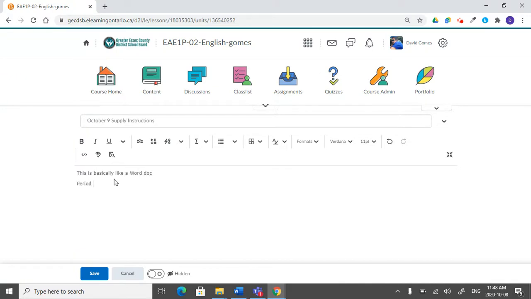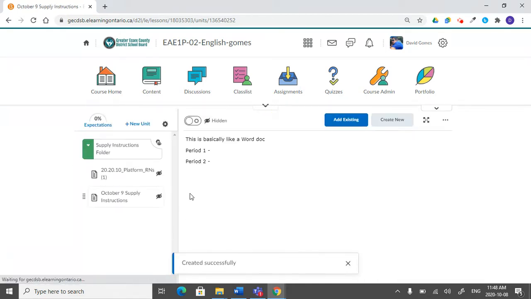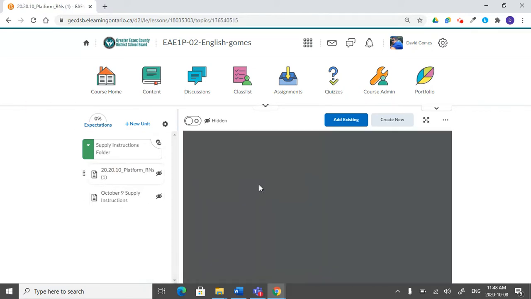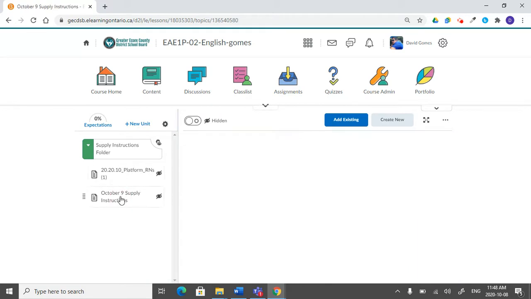So you might say, okay, well, my period 1 class, this is what we have to do. Period 2 class, this is what we have to do. And you can post links inside here as well. But whenever you're ready, you click save, and now that file just shows up in here like this. It doesn't have to load up like a PDF or a Word document has to. This one is just visible as a text document inside here.